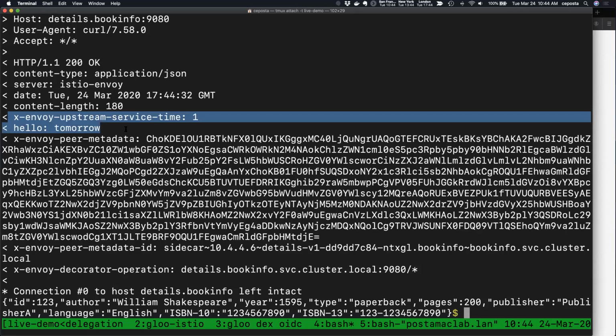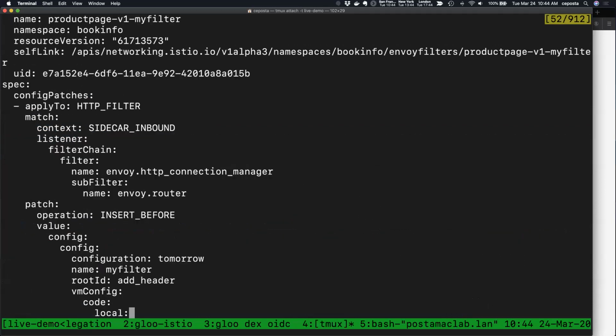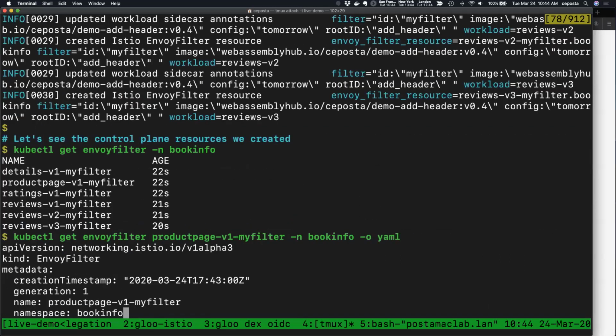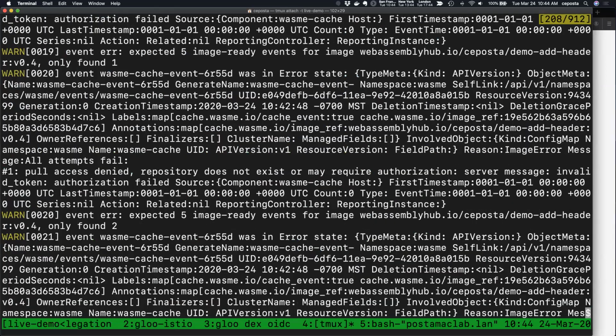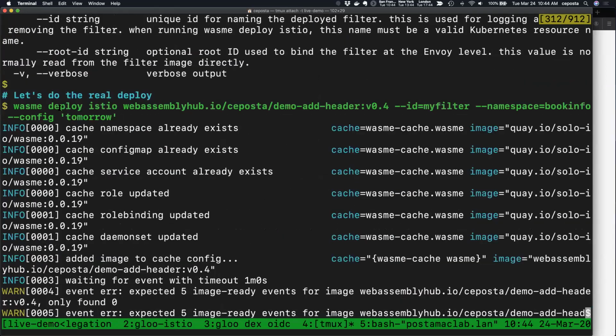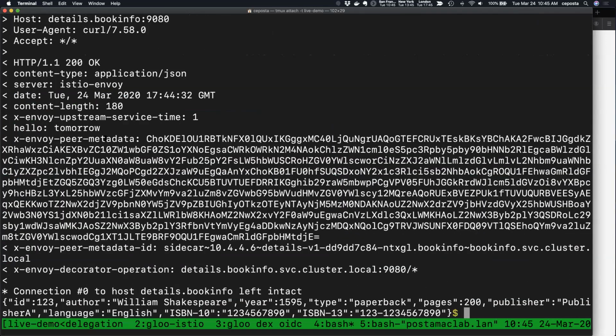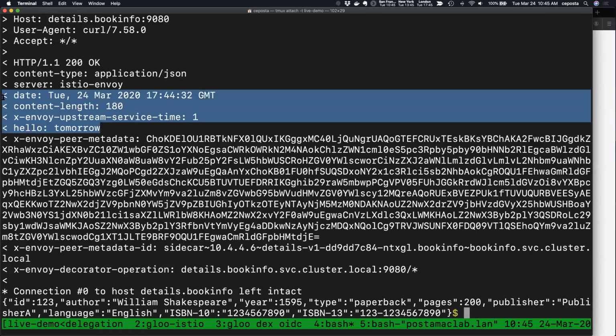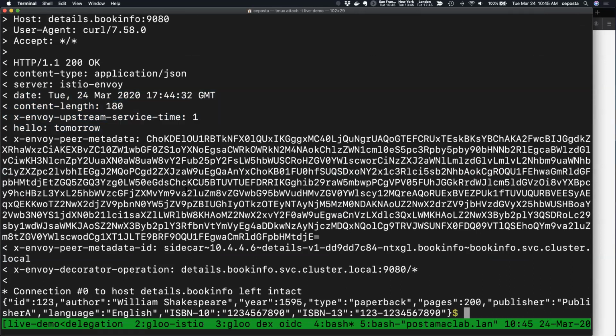And we've configured, if you'll notice, if we come back here to where we deployed it, we passed in a config of tomorrow, which, if you remember back in the source code where we did that if statement, we're going to pull the value dynamically depending on how we configured the WebAssembly module and display that as the value for our hello header. Now, this was done using the WASM tool directly.